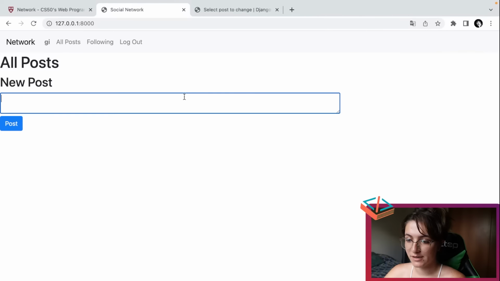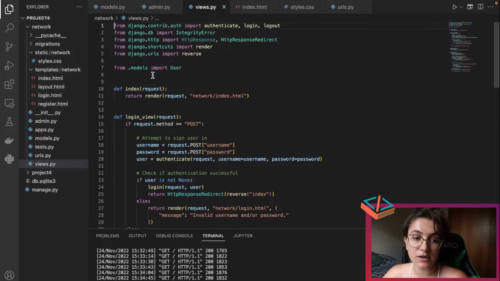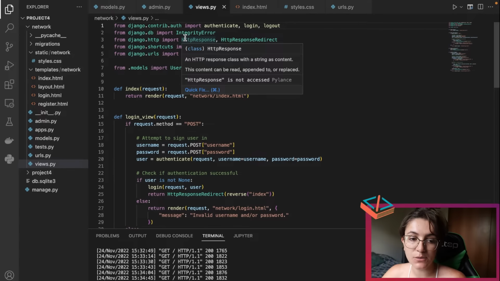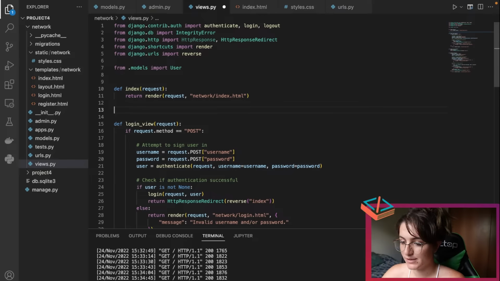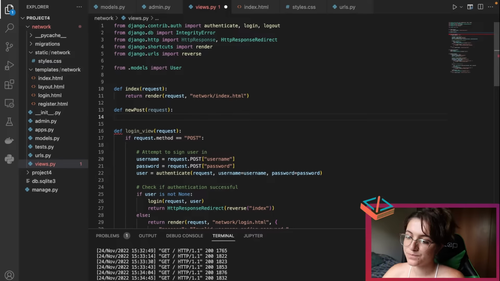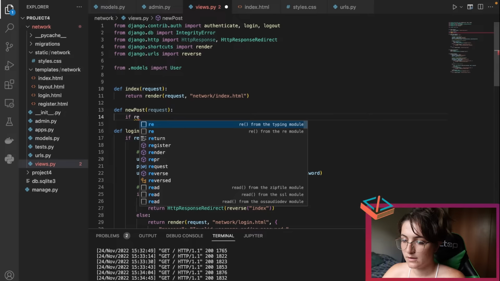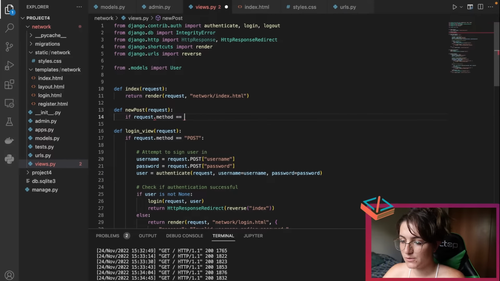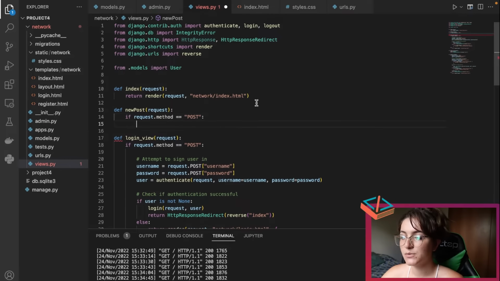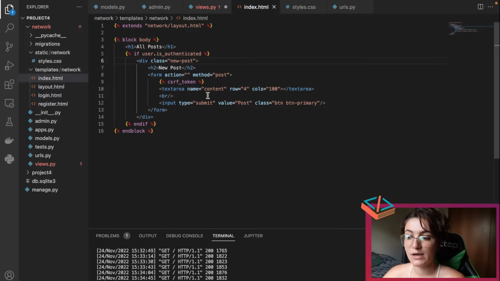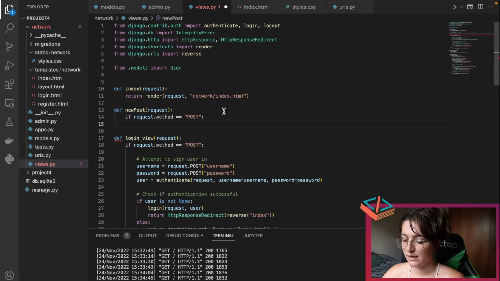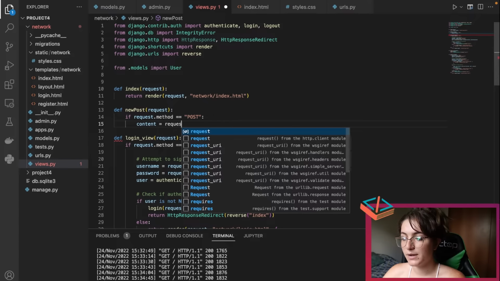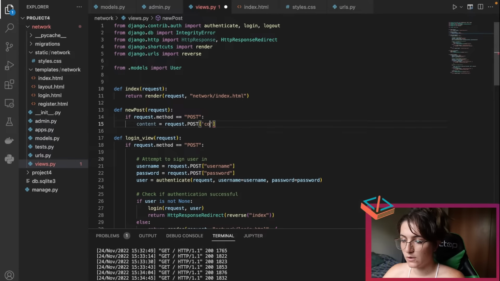Now that we have this form, we need to be able to send this data to our backend, okay? So what are we gonna do? We're gonna create a new function in our views.py, and we're gonna call this new function new_post, for example. So def new_post(request), and here I'm gonna do an if. So if request.method is equal to POST, we're gonna get the data that we have in our form. So we have to get this text area. We're giving the name content here, so we're gonna get content equals request.POST content, okay?